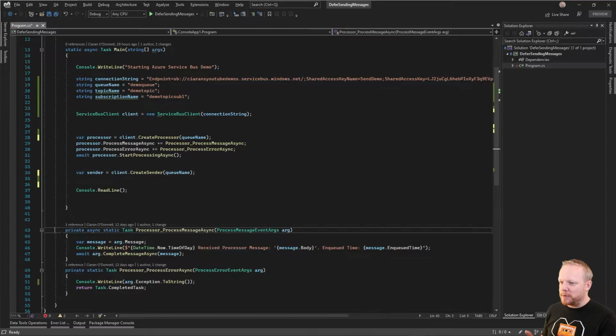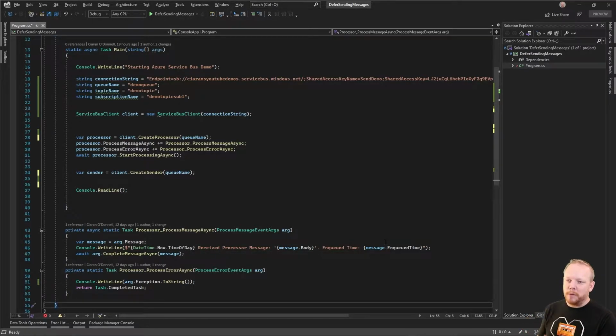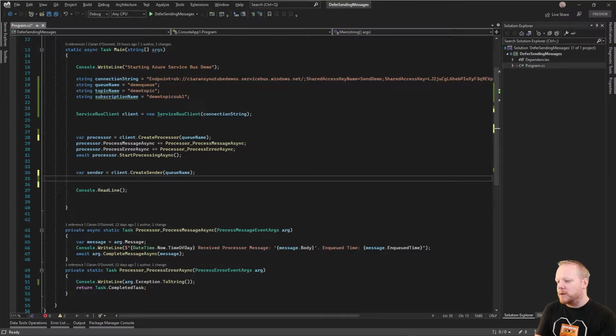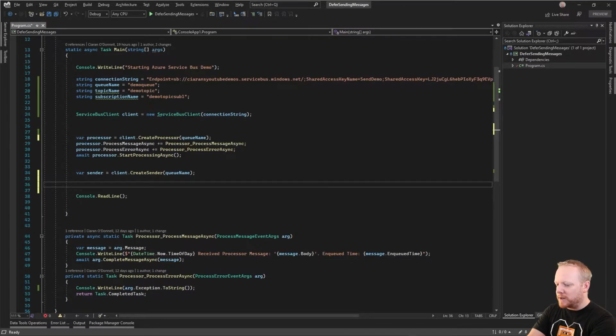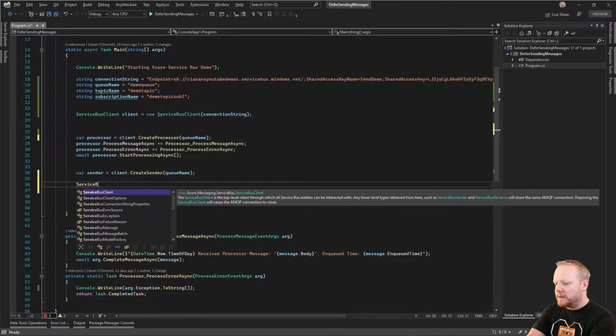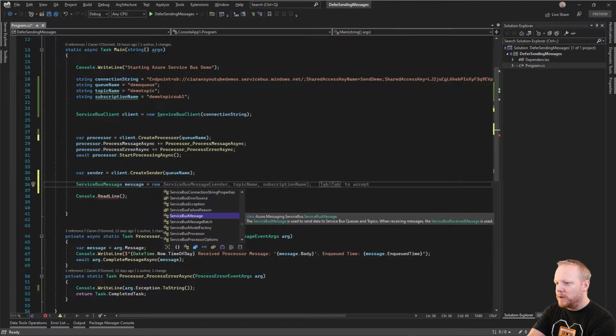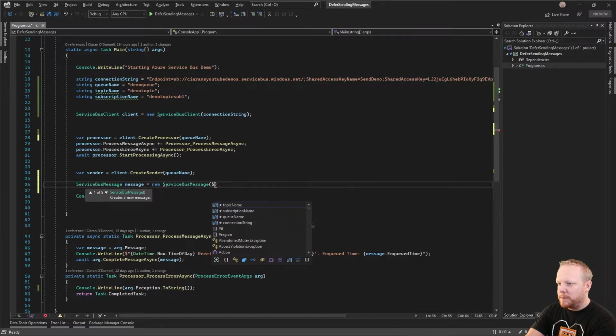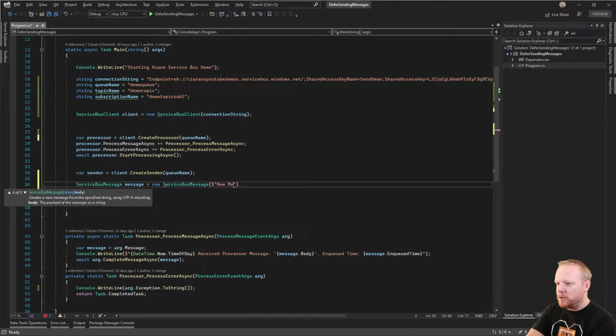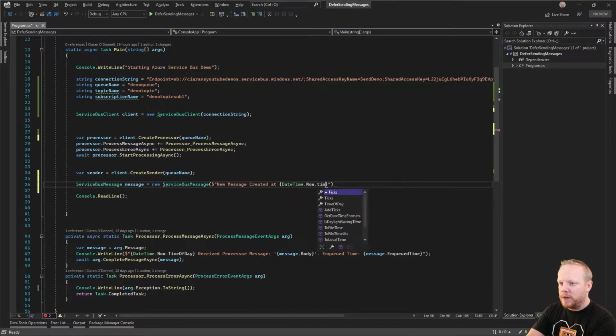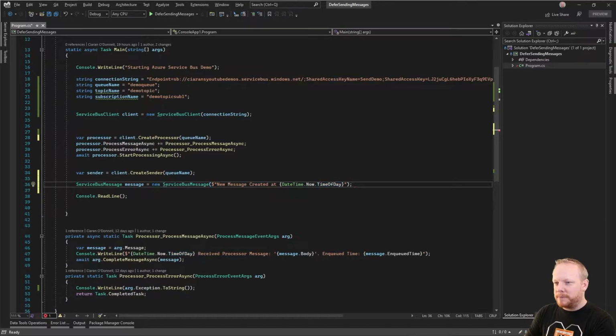And then just down here at the bottom, you'll see that I've got the process message async and the process error async. We just write out to the console the time we received the message, the body, and then the in-queue time as well. And so what we'll do here, just below where we create our sender, is I will make a Service Bus message. Call it message equals new Service Bus message. With a body, I'm making a template string, new message created at, and then I'll put in DateTime.Now.TimeOfDay, so we can see when it was made.